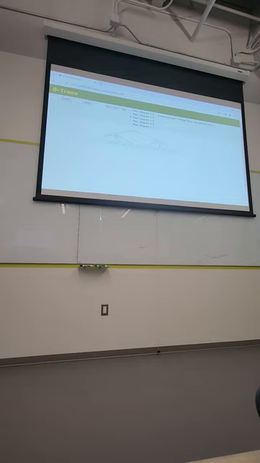Any questions on this? What's the advantage of this? It's fast, right? What's one of the disadvantages? Well, if you think about the implementation of this, every one of these nodes has to have how many pointers in it?